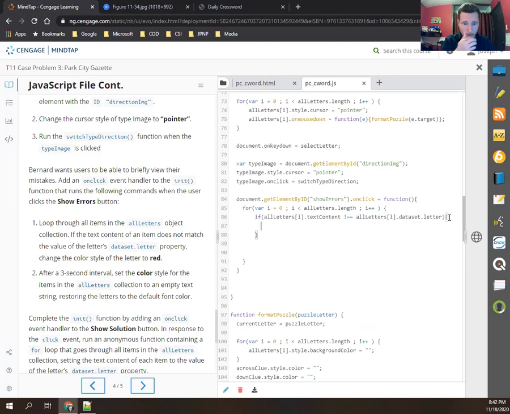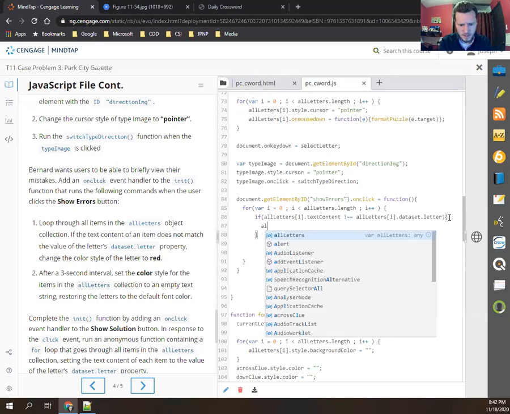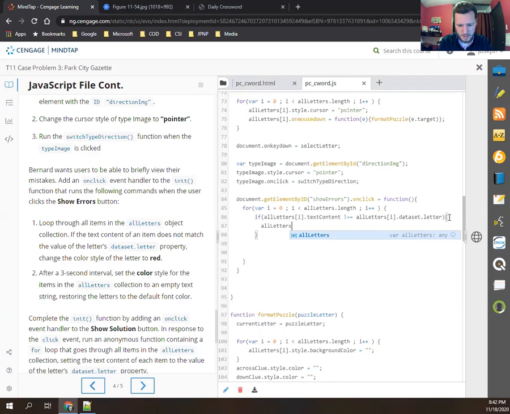So if the data letter is not equal to the text that it's actually in, then it's going to be set to red, which is allLetters, again the same index, dot style dot color equals red. We can use the keyword for that. Okay, and then after a 3-second interval, set the color for all of them to an empty text string. So we're basically going to unset it.